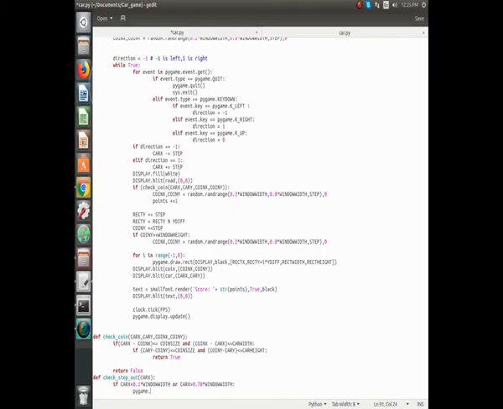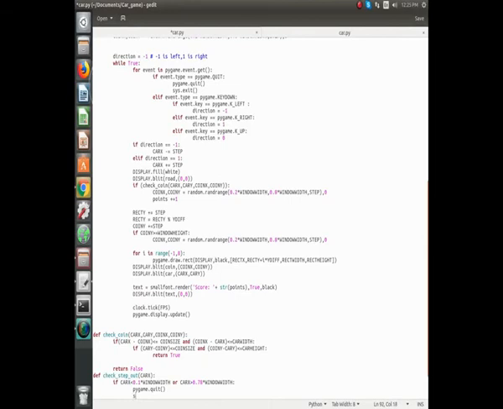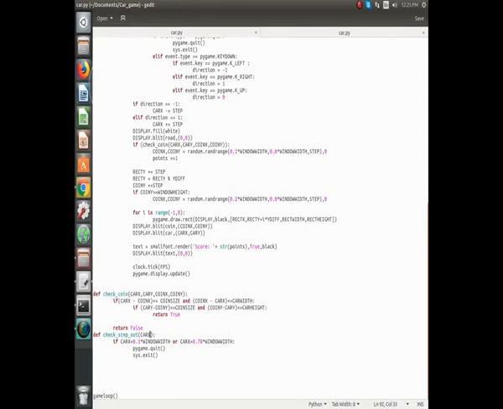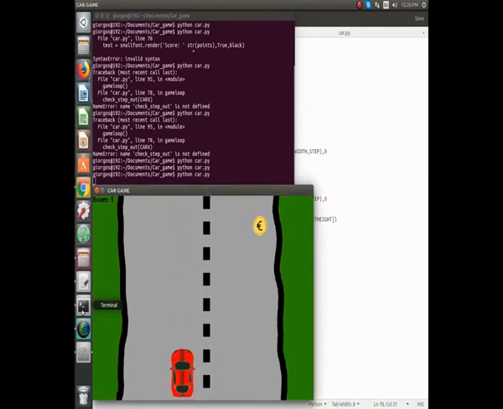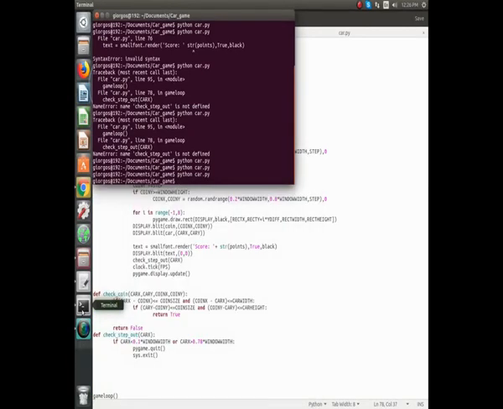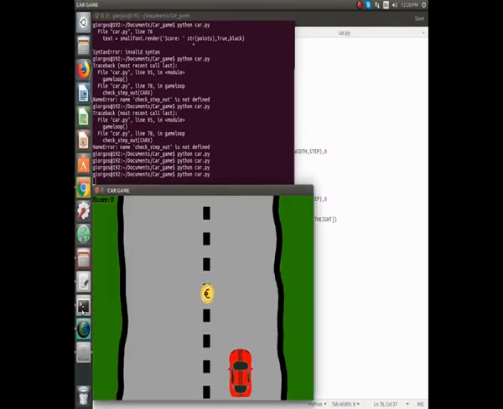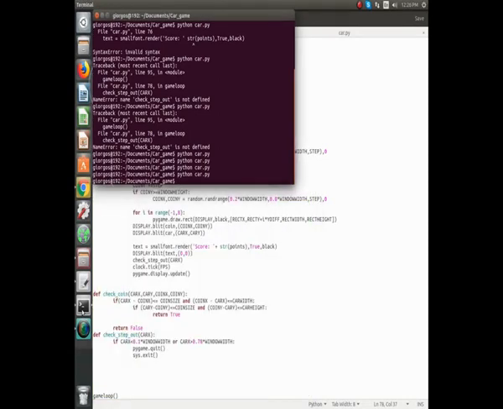pygame.quit and sys.exit. Now after I have written this function, we need to call it inside our code. I will call it here: check step out, car x. I will run it now, and if I exit the limit on the left, the game closes, I lost. If I exit the limit on the right, the game closes, I lost.